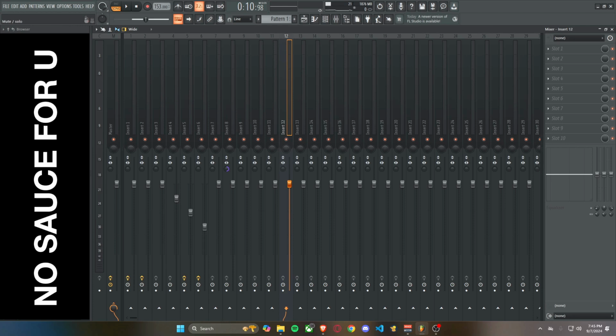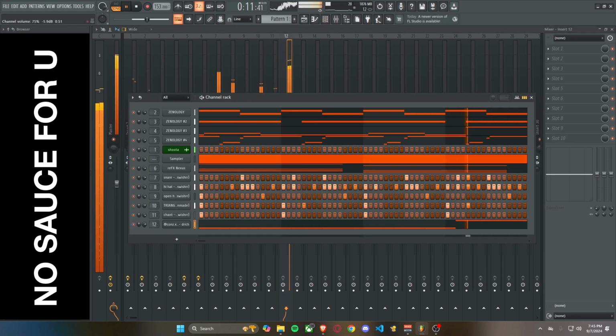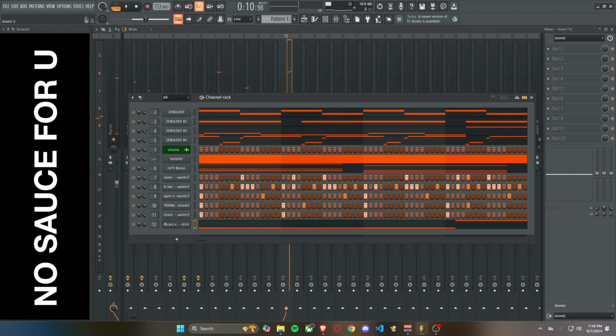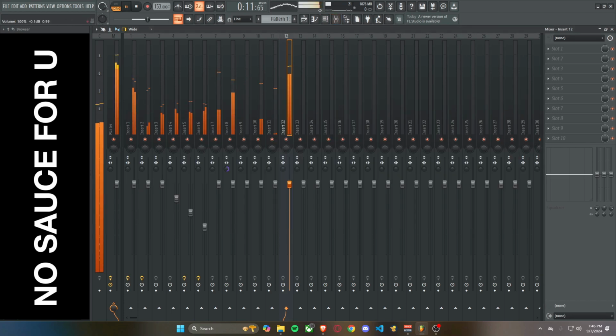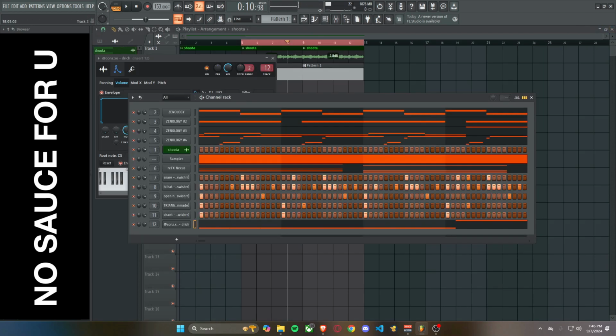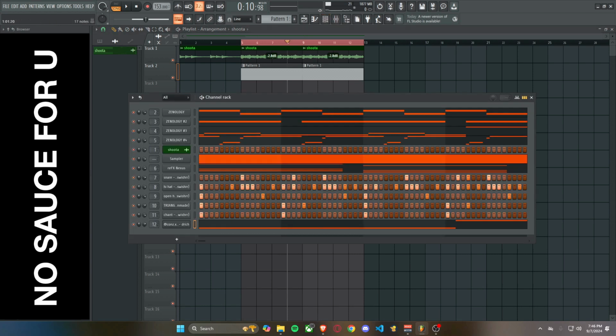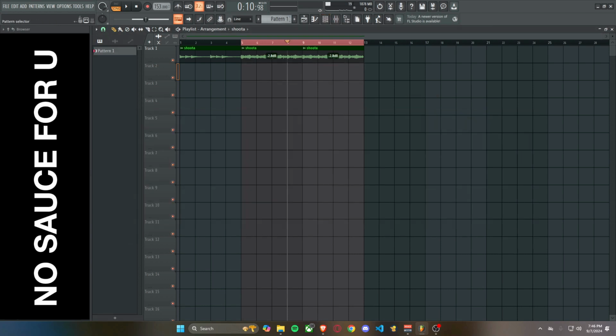I don't really like turning the 808s up a lot. I usually just like keeping them not low, but just at a regular volume, because I feel like if you turn them up too much, then it doesn't have that trap sound that you're really looking for. So I'm gonna split this pattern up, right click here, split by channel.